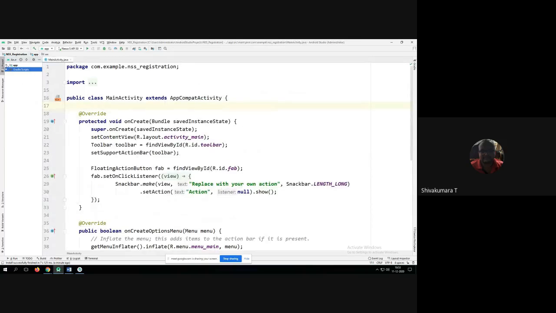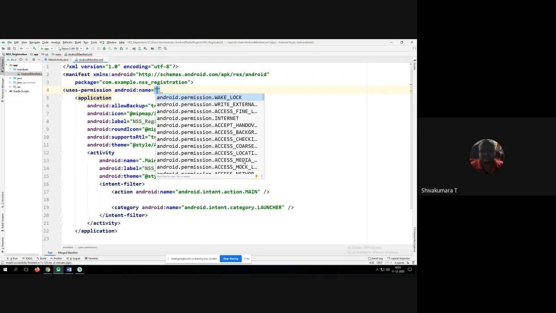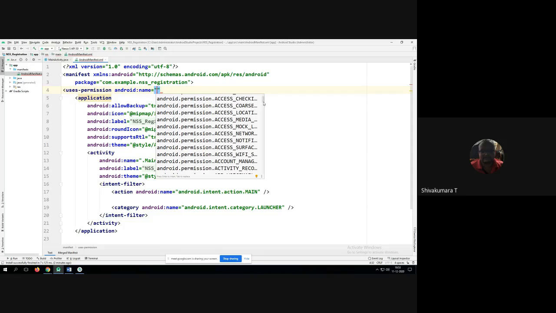To design, where to go? Manifest, AndroidManifest.xml. This is the application. What are the permissions required? Uses permission, android write external. What and all the permissions are required?